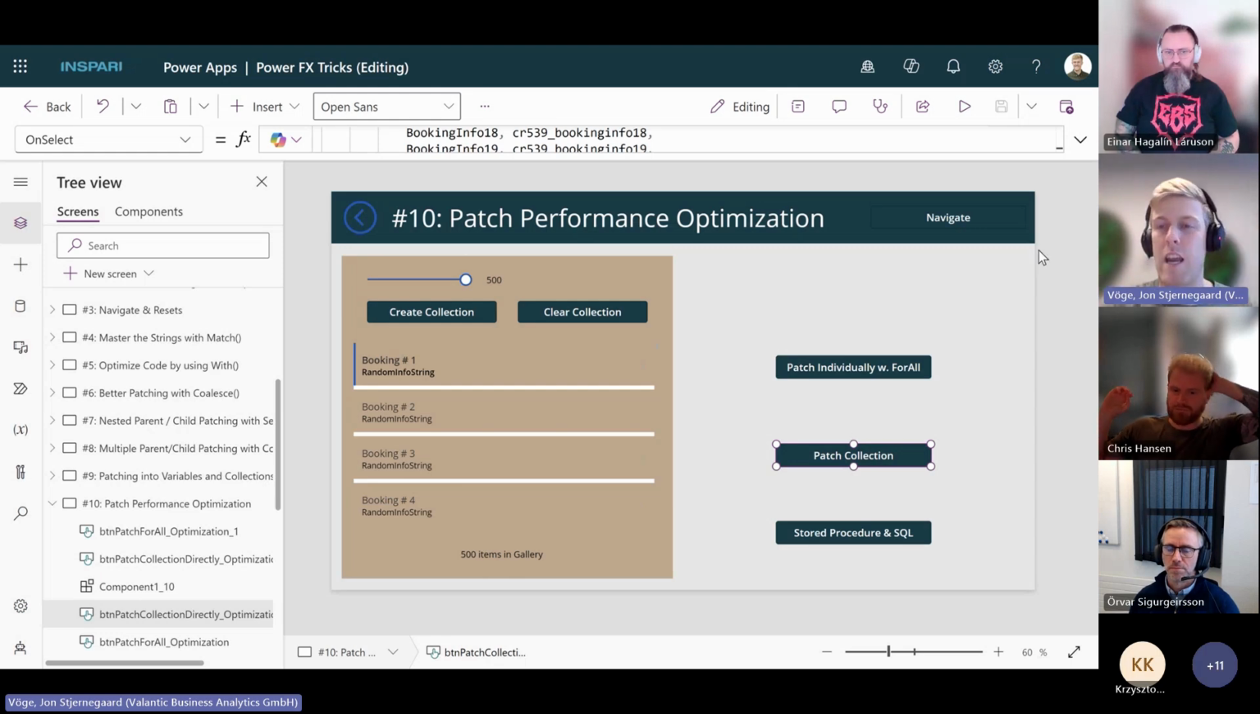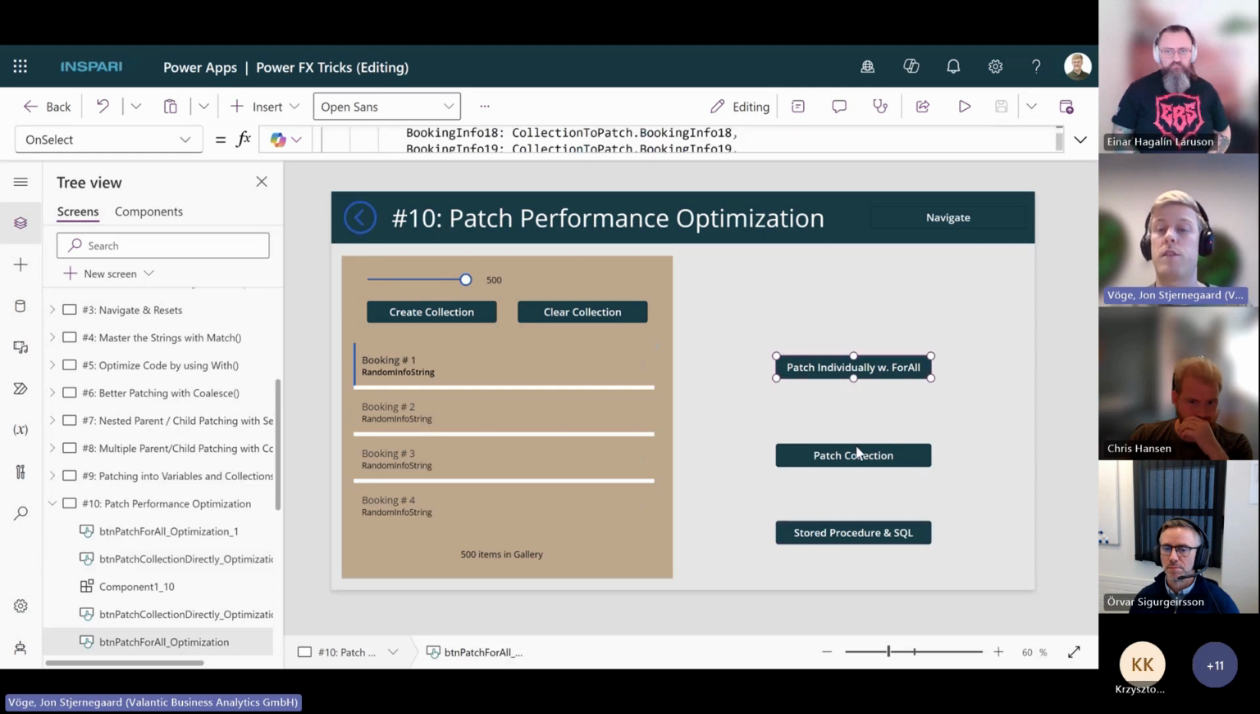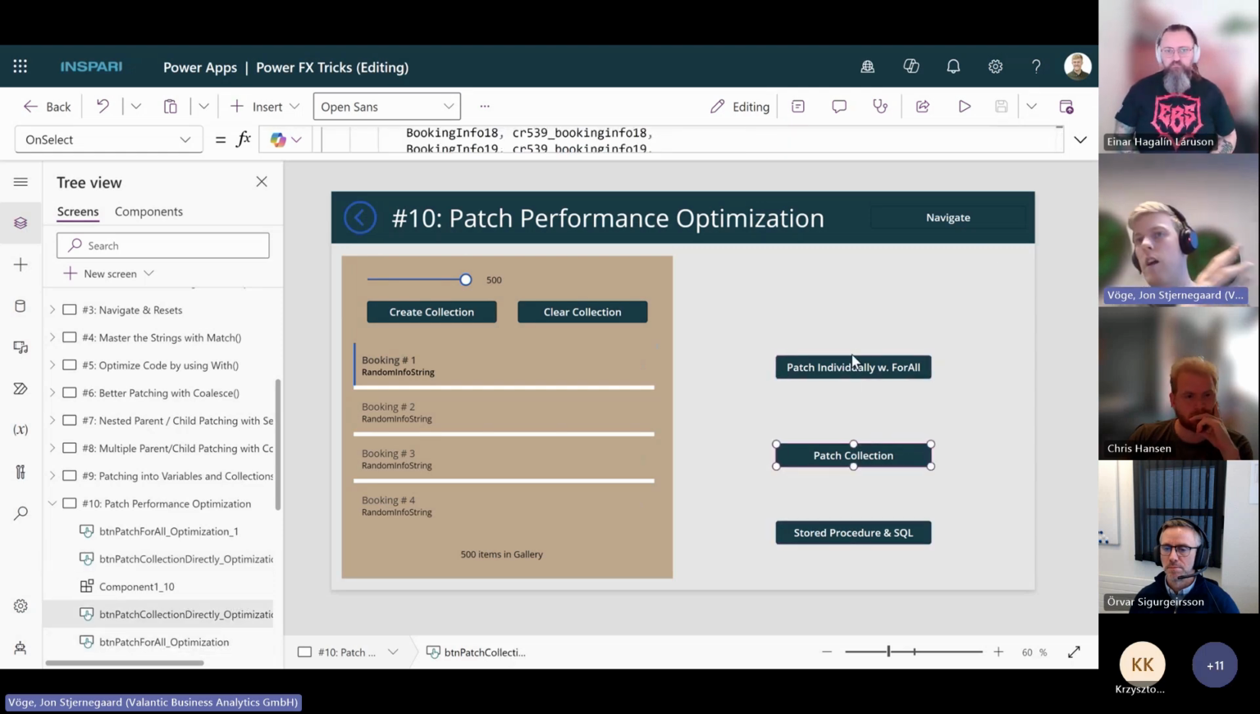Just for fun, let's do 500 records, click stored procedure in SQL, and it ran. That took, okay, well, I guess it didn't run. Sometimes our Power Automate flow is not very happy. I'm not sure why that failed today.